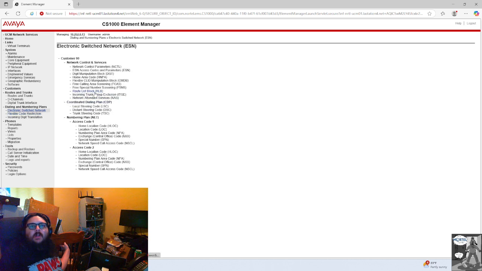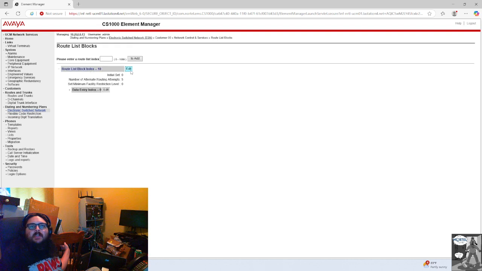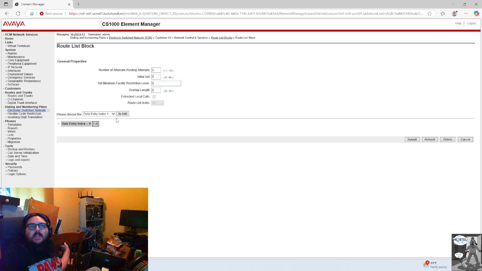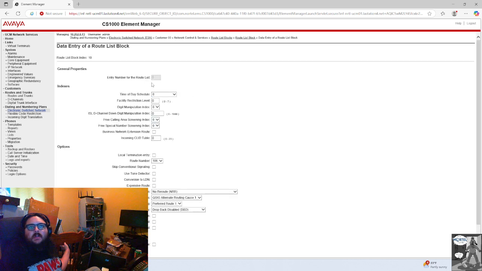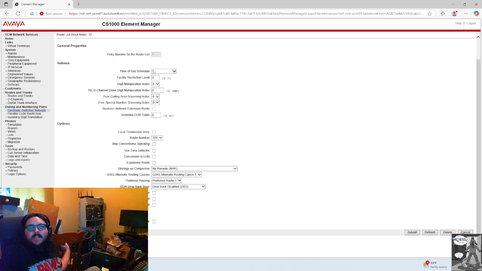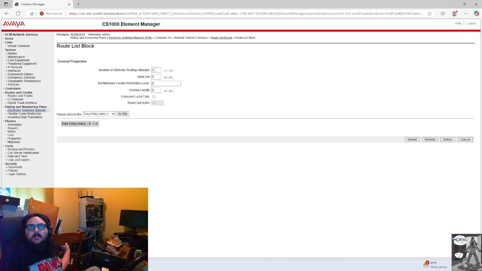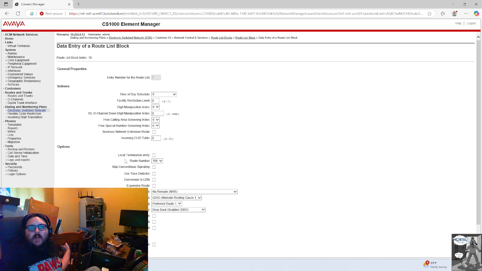Route lists are found in the RLB. And as you can see here, we go in here and we go to the data entry index, which is the attached route. This one shows here that, you know, all this information is pretty much standard. We're not doing any digit manipulation. We're not doing any other kind of stuff like that. We just cancel that. It's going to try 5 times. But it's going to go down route 106.